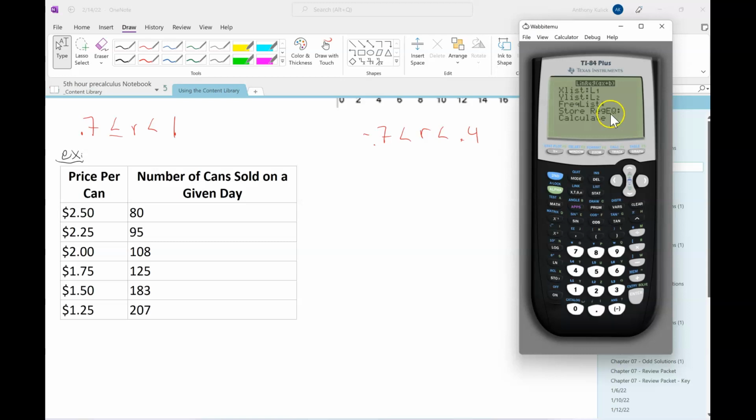Okay. So we need to retrieve the name y1. The y's are under the variables button. If you look below the down arrow, there's the key VARS. That's short for variables, so let's go ahead and press that. And the variable we want is y1, so that's going to be under the Y-VARS tab. So we'll move over to the Y-VARS tab.